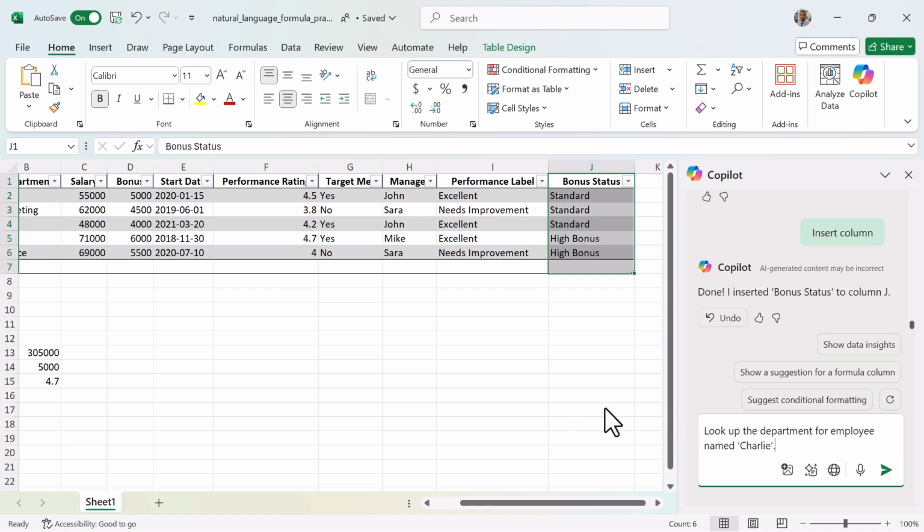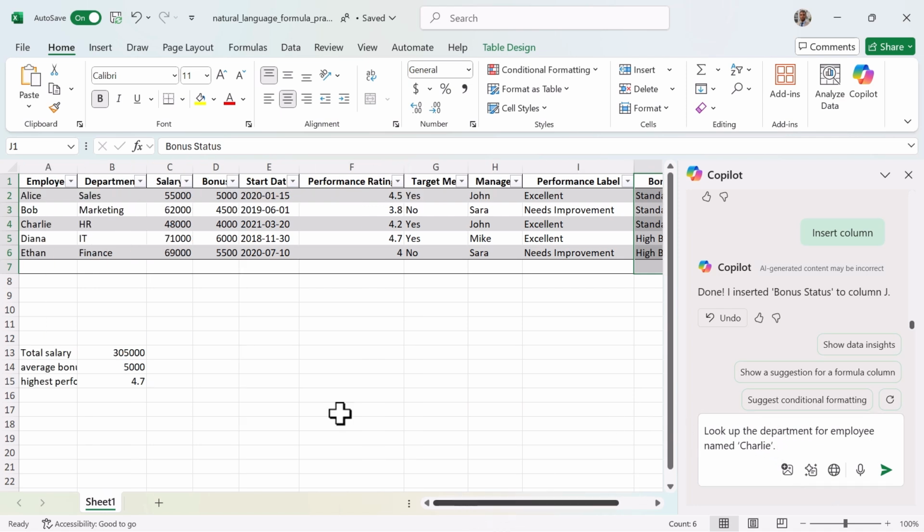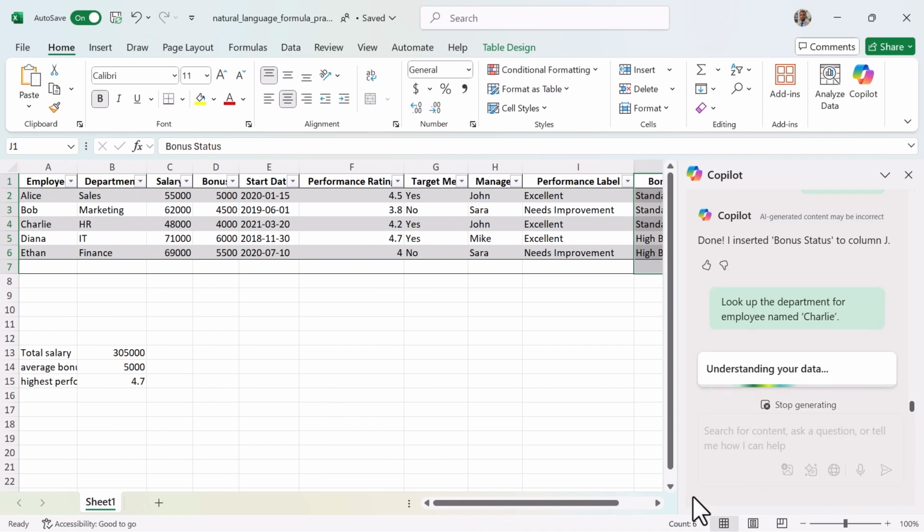The first lookup we are going to do is to find the department for the employee named Charlie. We have the department column and Charlie listed. Let's see the result.